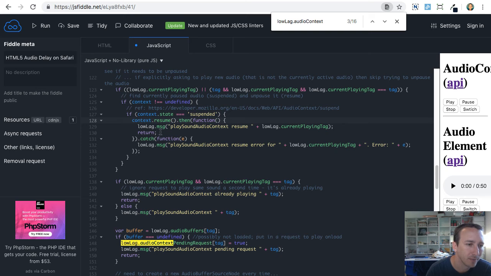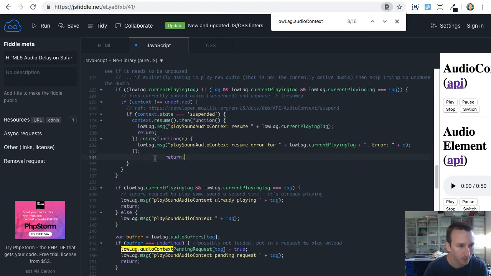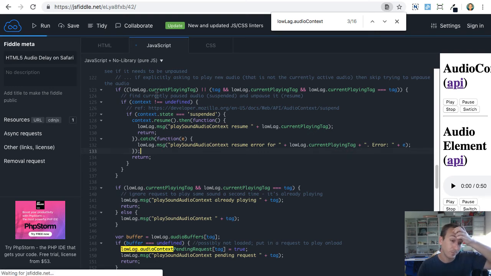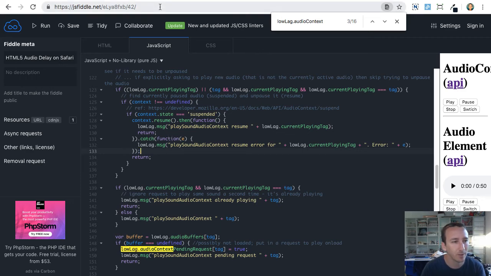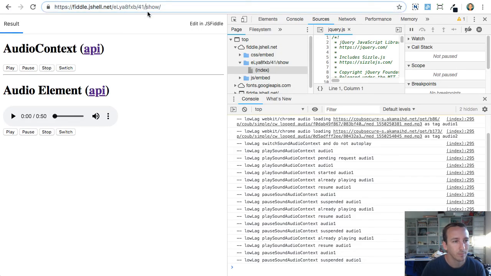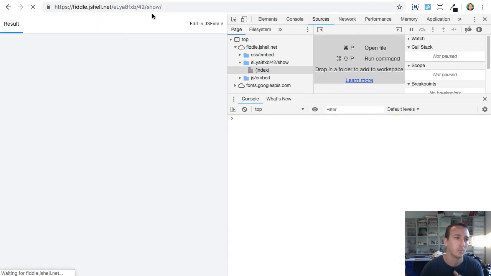Let's bump this down. Can leave the return there, but I'm also going to add it in here, so it won't just keep going. And I definitely think that will help. Fingers crossed.